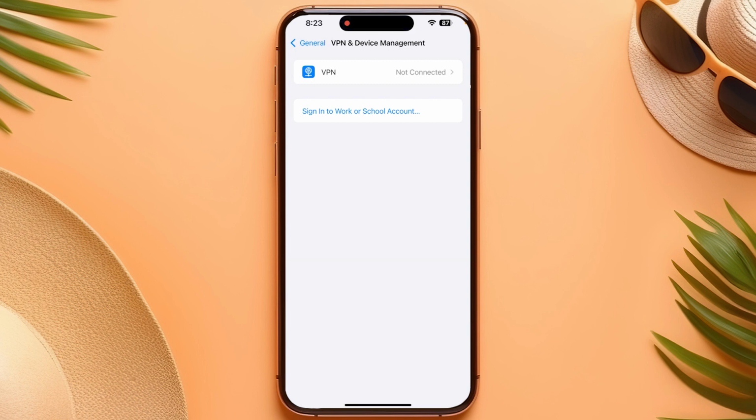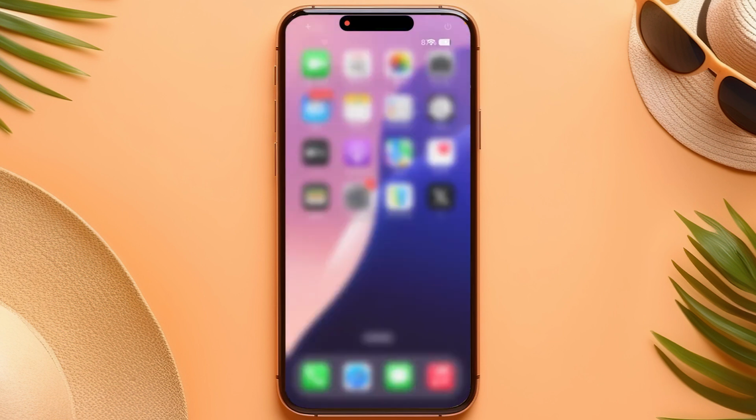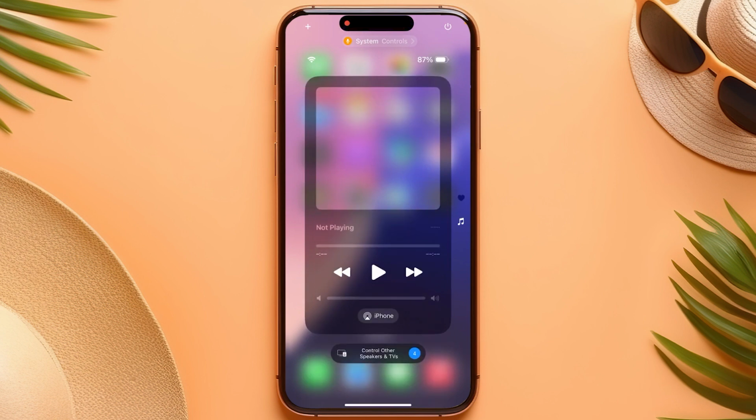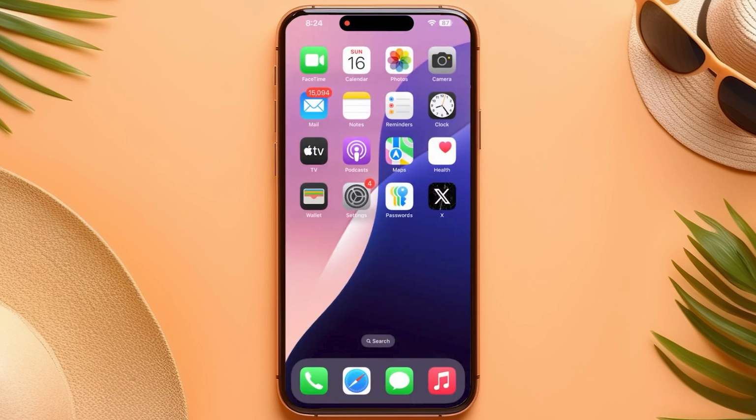Once you disconnect your VPN, then you have to go back and make sure that you are using a secure and stable internet connection, and then you are able to fix your error code 268 in your mobile.